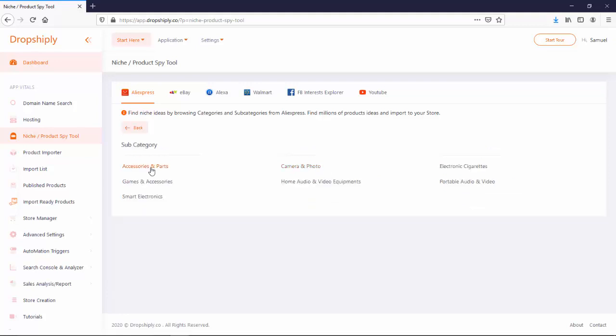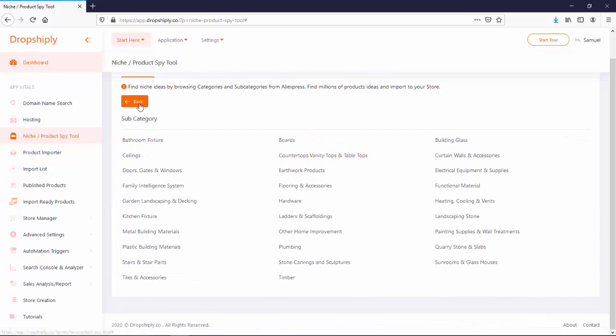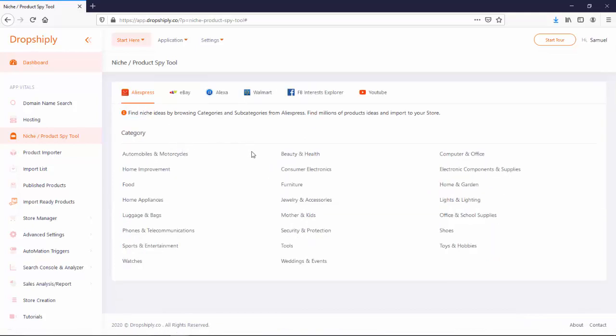For example, if I click on this one, see, there's a ton of categories and sub niches you can go through and pick your favorite for your store. Okay, this will help you greatly in coming up with a killer niche for your store.